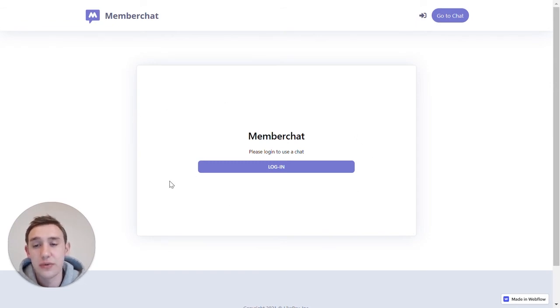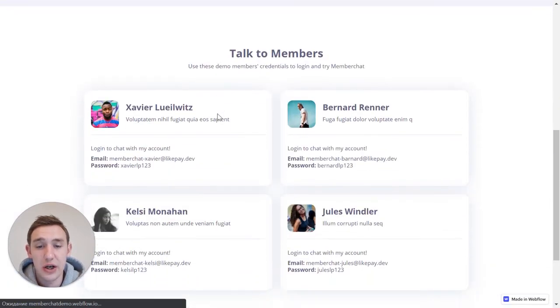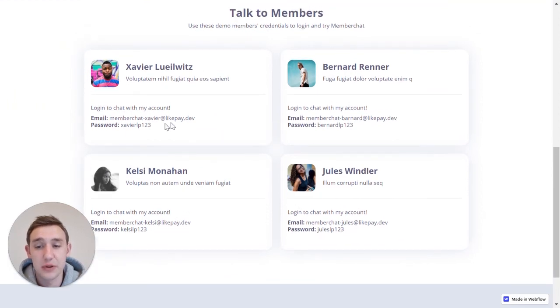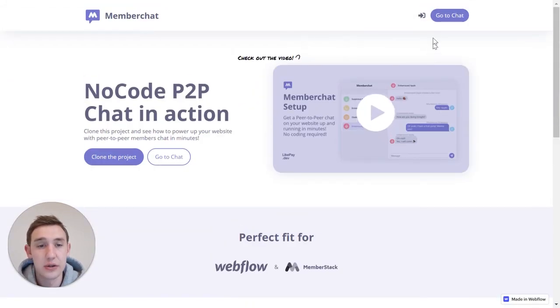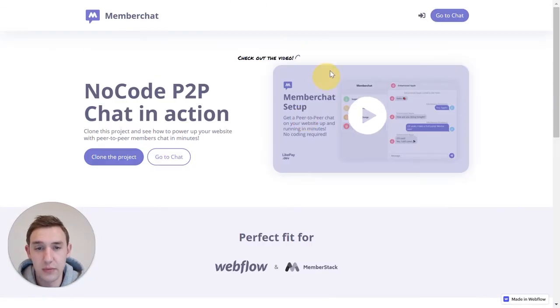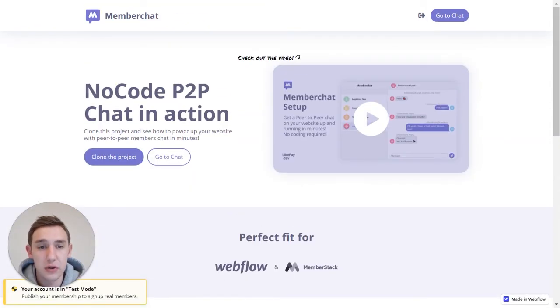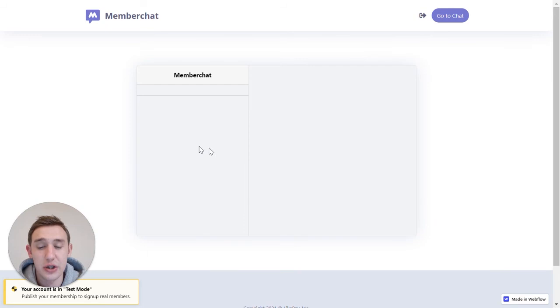So I will do it with my test members. On this page, I have these test members which I already set up. So let me take these guys, login, and his password. Okay, so now I am logged in. If I go to chat, I will see the actual chat rendered in my page. It doesn't ask me to log in anymore because I am already logged in.